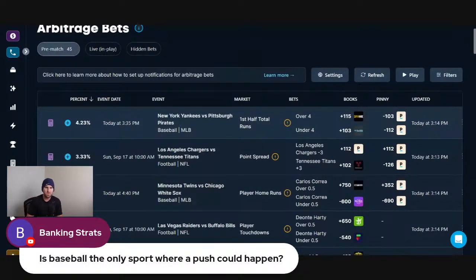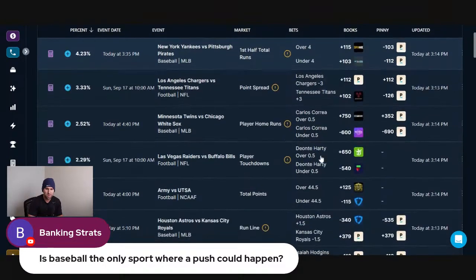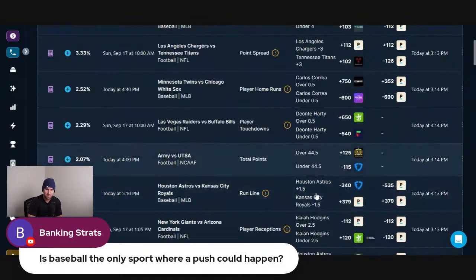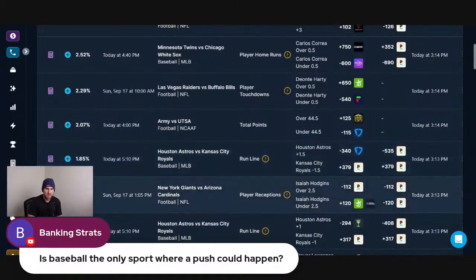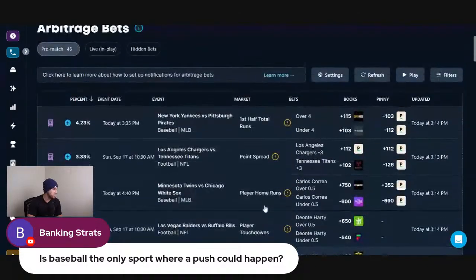It's not the worst thing when we're arbitrage betting to not have a hook, but it just opens up the opportunity that there could be a push, and that really sucks. So if you want to steer clear of that, you're going to want to attack plays that have a hook, like this Army game, like this Astros game. These player prop bets, you want to make sure there's a hook.